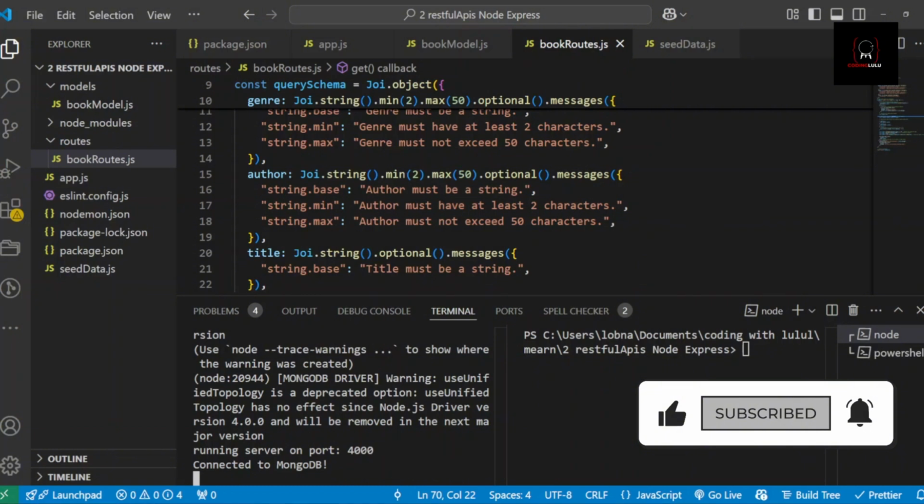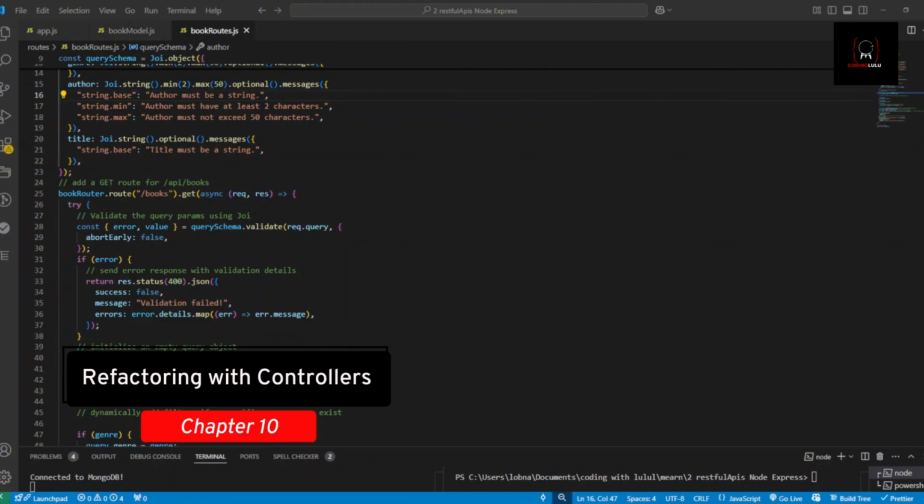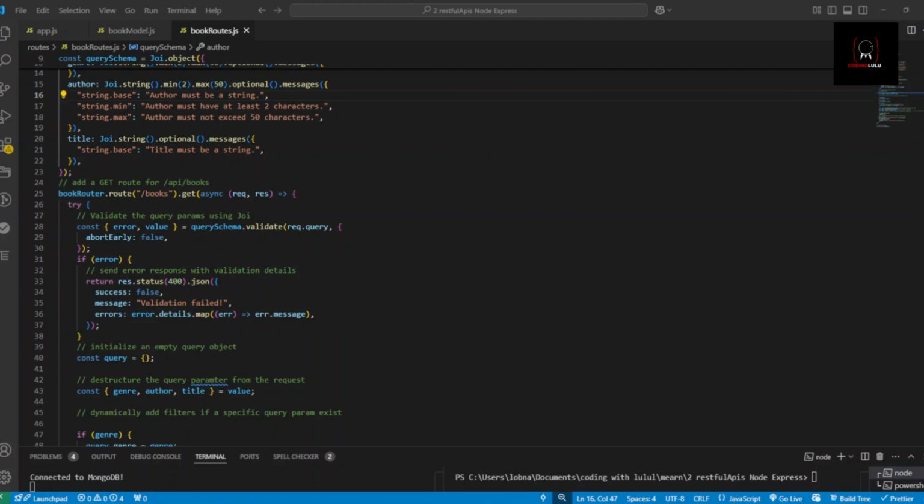Now, final things about this. By adding this job validation, we have made our API more robust and secure. And query parameters are now checked against strict rules, ensuring that only valid data is processed. So this not only protects our app, but also provides better feedback to the users as well. In the last chapters, we implemented a route to fetch the books, complete with input validation and pagination.